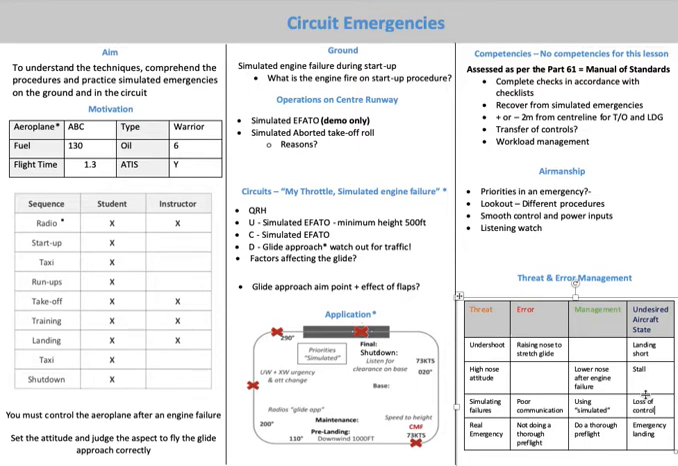Crosswind, simulated engine fire after takeoff. Similar thing: close the throttle, lower the nose, choose a field 60 degrees either side of the nose, land on, and confirm glide speed 73 knots.